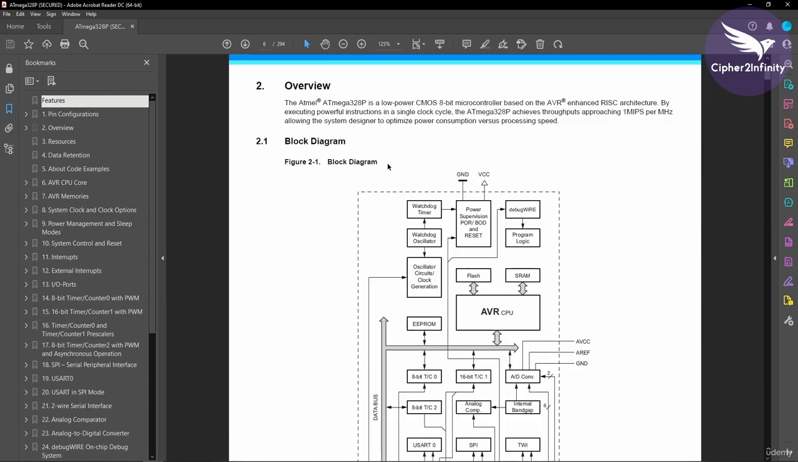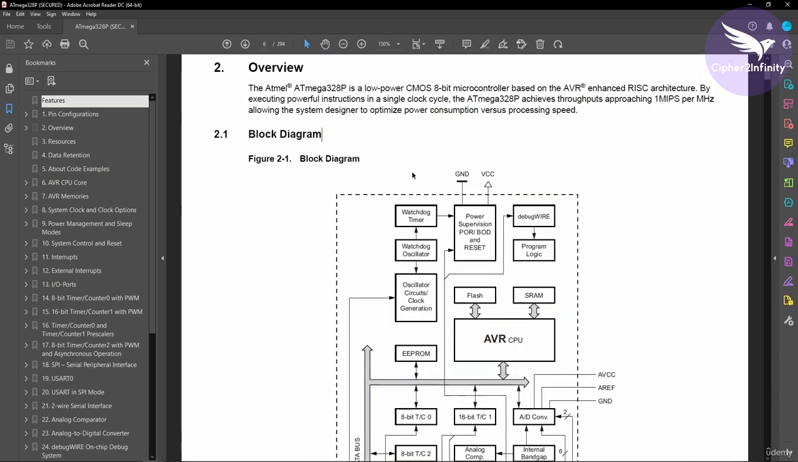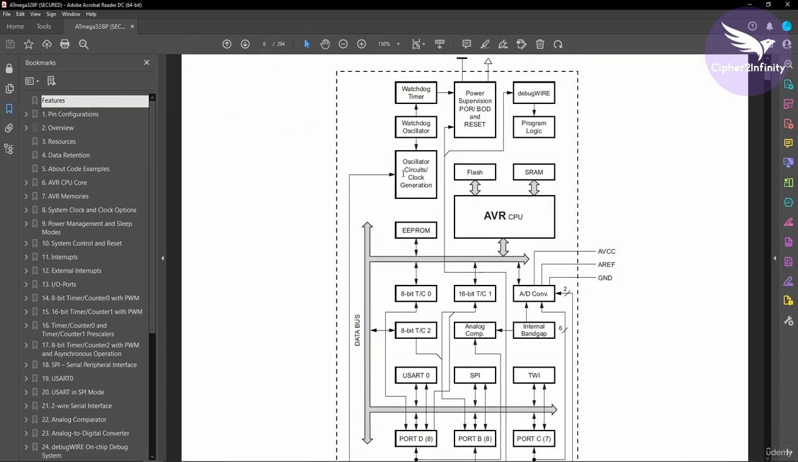After that, the next section is related to the block diagram. Again, in every microcontroller's datasheet, you will find this section. In this section, you get to know what the different peripherals present inside the controller are, and how exactly those peripherals are connected to the CPU. You can see this is the CPU inside the controller, and different peripherals are connected to it. Flash memory is one peripheral, SRAM is another peripheral. These peripherals are directly connected to the CPU.